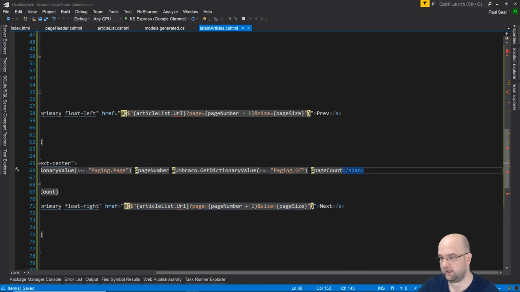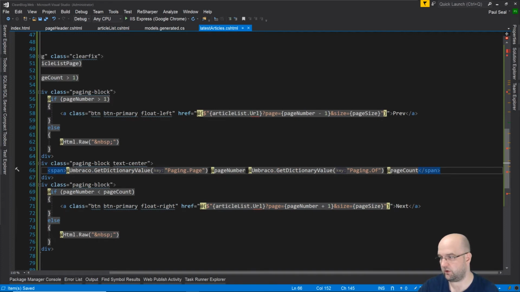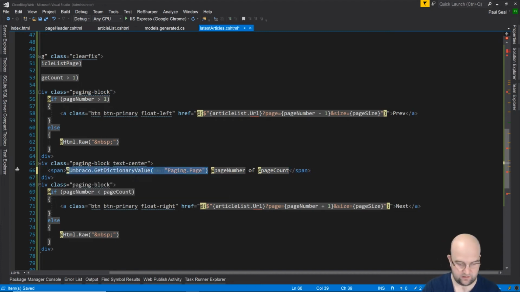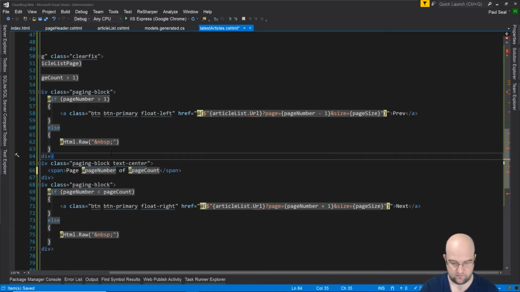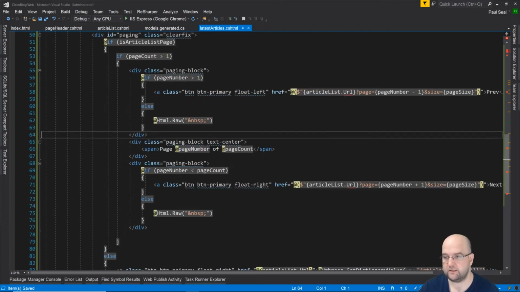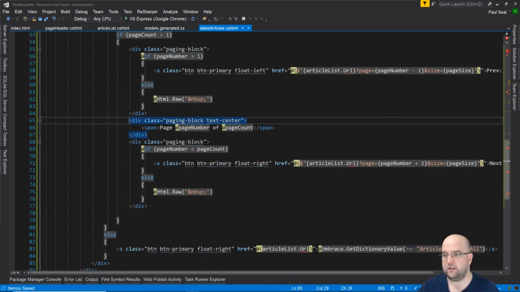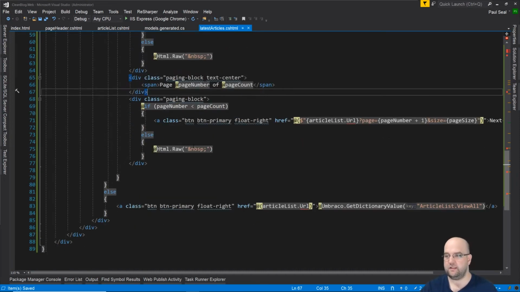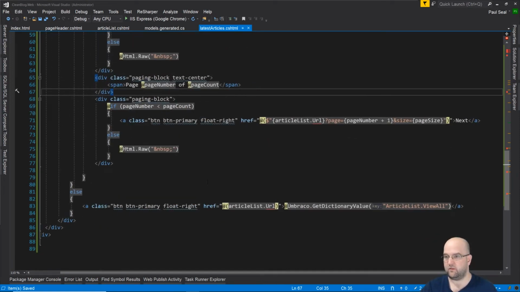So we've got the page count and we've got the word of. We've got a dictionary value for that. And we've got the word page. So let's just simplify it down again. So if it's greater than page 1, then we will put this in here. Otherwise, we'll just do a non-breaking space. Then we've got this little block here, which is just going to do the page numbering to say page number of page count. And then we've got this block here for the next.